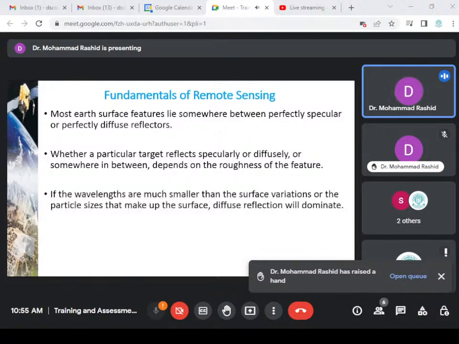When the wavelength of the incoming or incident energy is much smaller than the particle size of the surface, then diffuse reflection will dominate. And when the wavelength is higher than the particle size of an object, then specular reflection dominates.